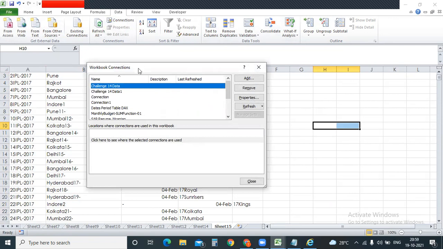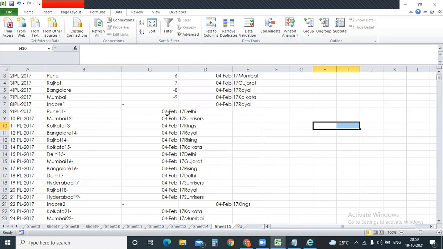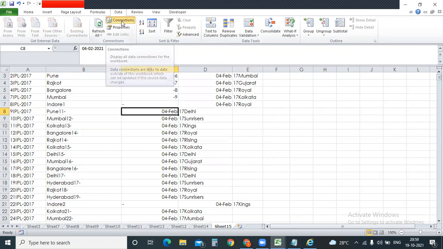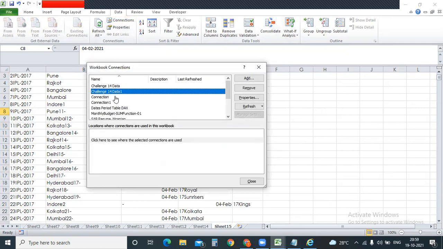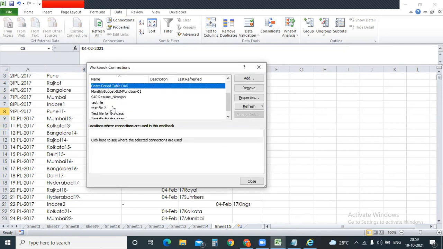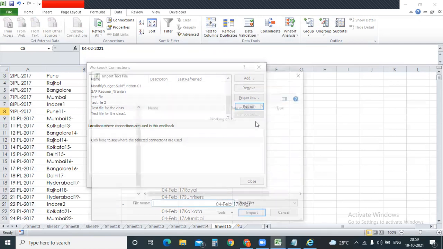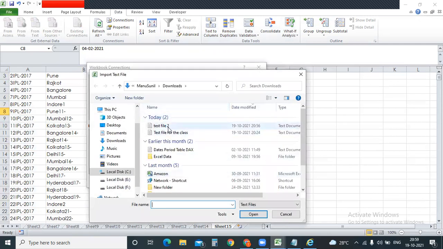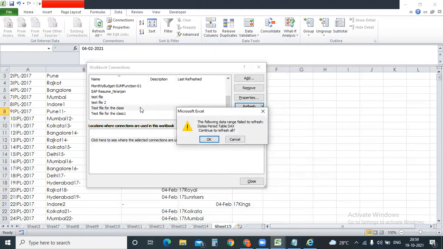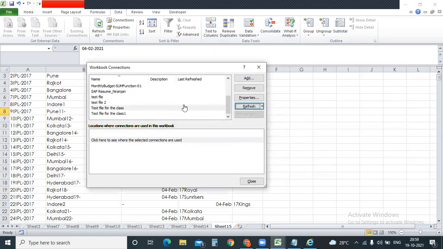So now connections. Whatever connections I have made in this Excel sheet, everything has been stored over here. Connection 1, connection 2, data point, test file 2, whatever I'm doing. Now I can click on refresh over here. Whatever the data has been refreshed will be updated in the Excel sheet. So we can do the refreshes, and multiple other options will also be there.